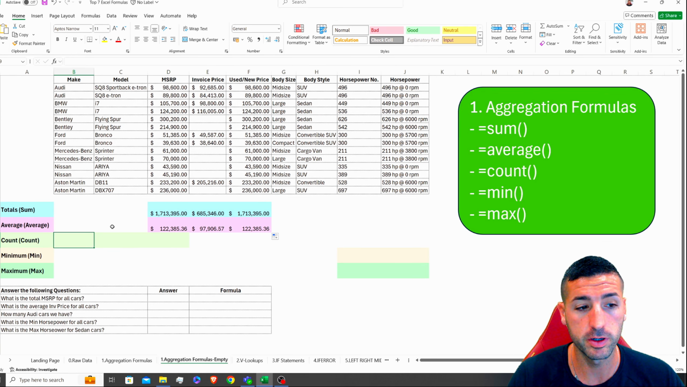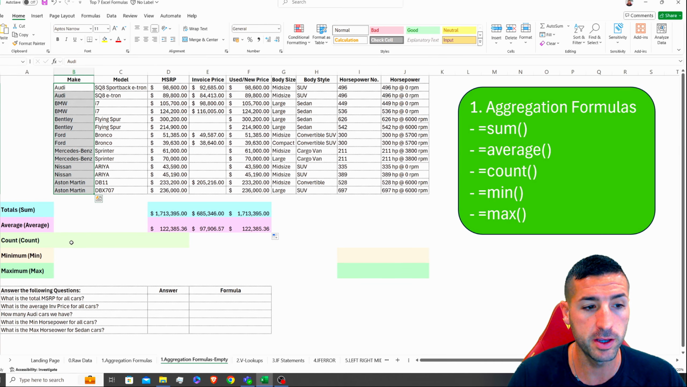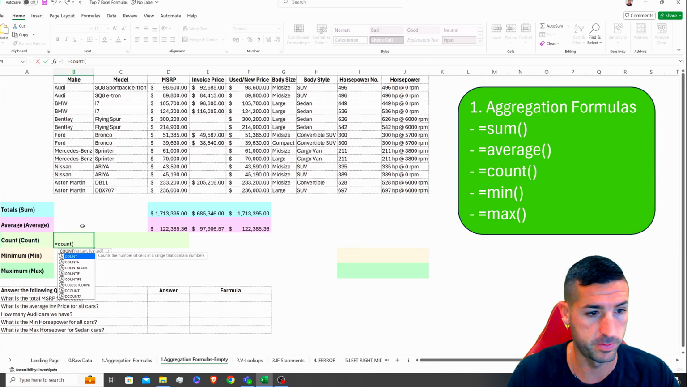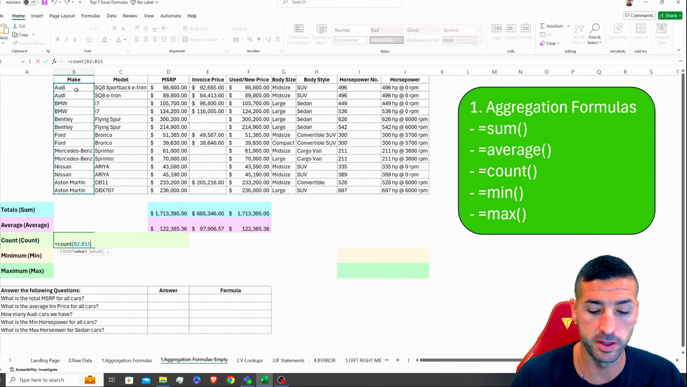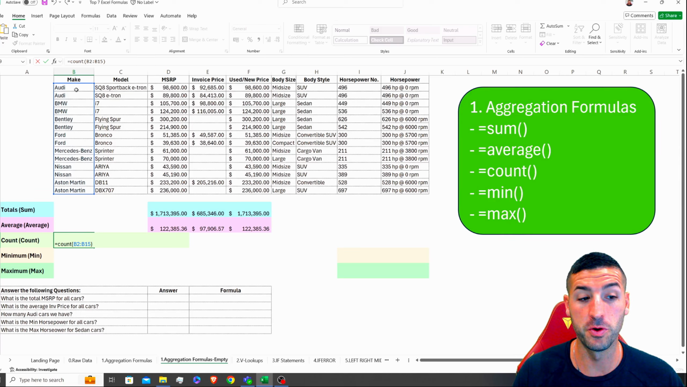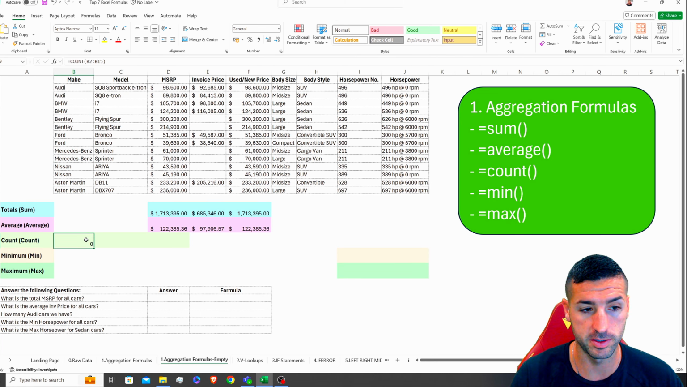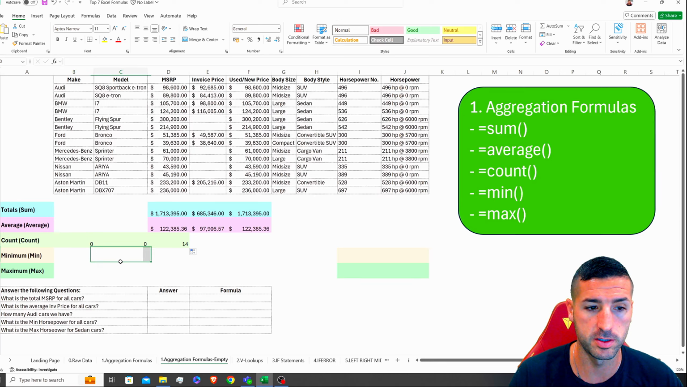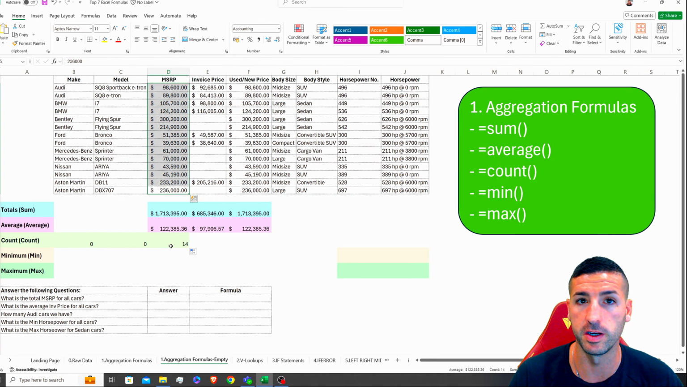Next, we have count, and in order to count the number of makes, we have to say equals count, and then open brackets, select the range, and then close brackets. Now, this is actually not going to work. If I press enter, you can see it says 0 because count is only for numbers and count A is both numbers and text. So if I drag this quickly, you can see that it didn't work on text, it didn't work on text, but it works on numbers. So this is saying we have 14 numbers or 14 rows in our case.